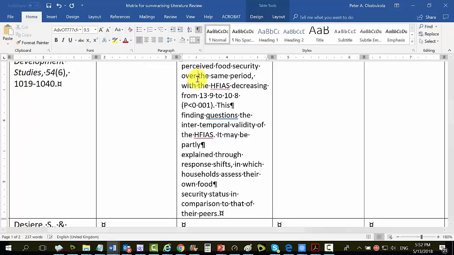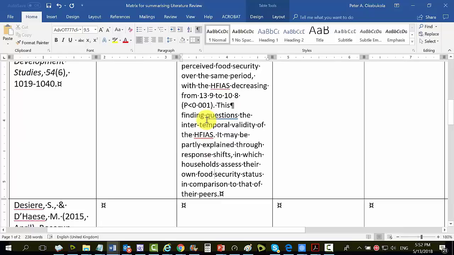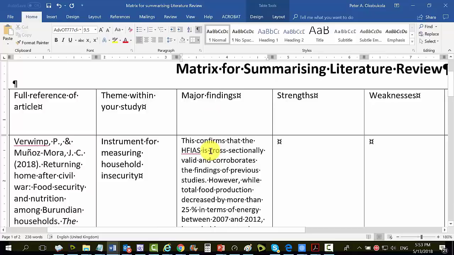Yeah, so I've closed everything here. This finding questions the intertemporal validity of the HFIAS. It may be partly explained through response shifts in which households assess their own food security status in comparison to that of their peers. Now, this is important for maybe strengths.